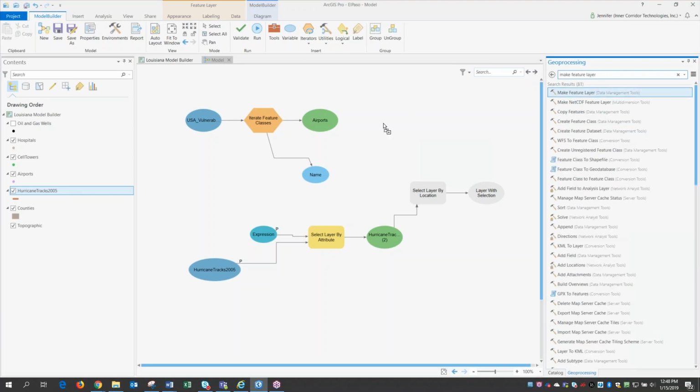Once I've used the Make Feature Layer tool, then I have it in memory and I can use tools like Select Layer by Attributes, right? So I'm taking the airports, I'm making them a feature layer, and I'll send that output feature layer into the Select Layer by Location as the input feature. So now my model says, let the user pick a hurricane layer that's got tracks in it. Let them specify the expression to choose the hurricane by name. Select that hurricane path, and then use that hurricane path to select airports, schools, cell towers, hospitals, whatever else might be in that feature class, in that geodatabase.